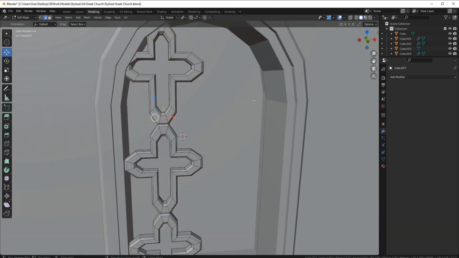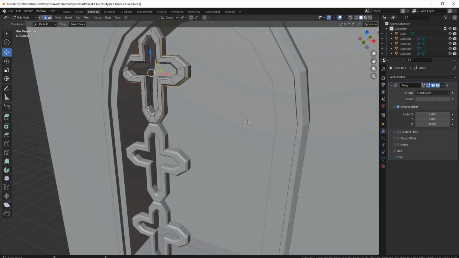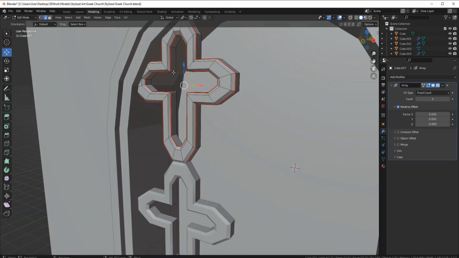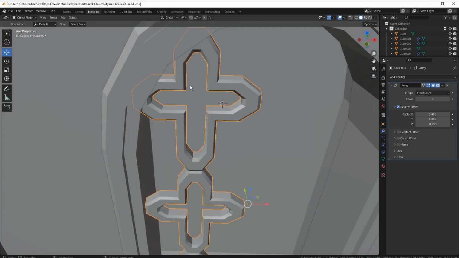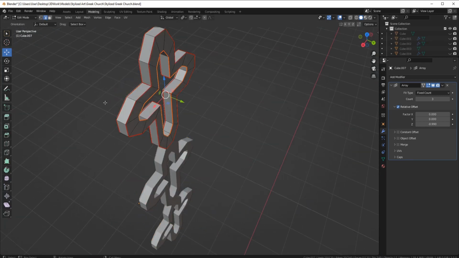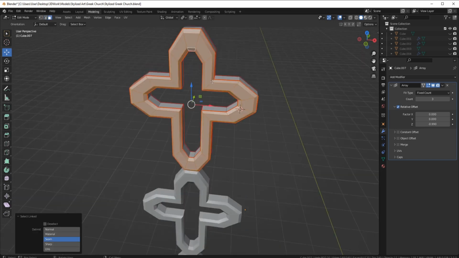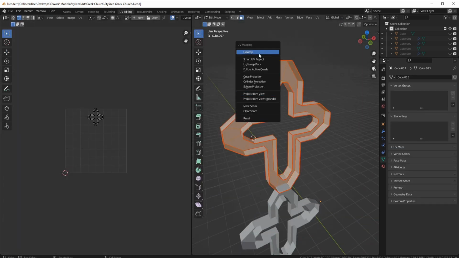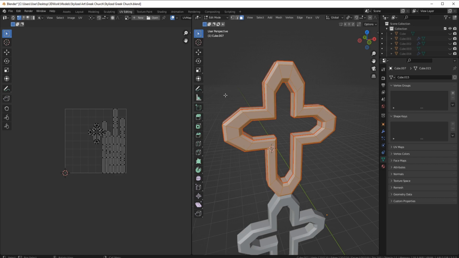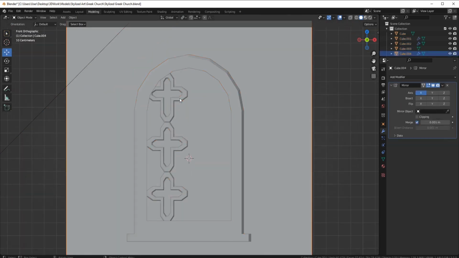I forgot to mark my seams, and I definitely want to do that. You can see I've just gone back, before I apply that array, marked all the seams out, then applied the array, and then they're all marked out. So you can see there, just making sure they're correct, and there we go. And now they're all marked.